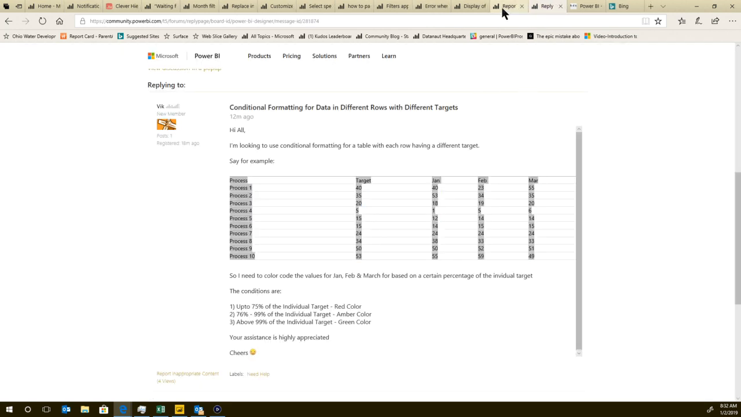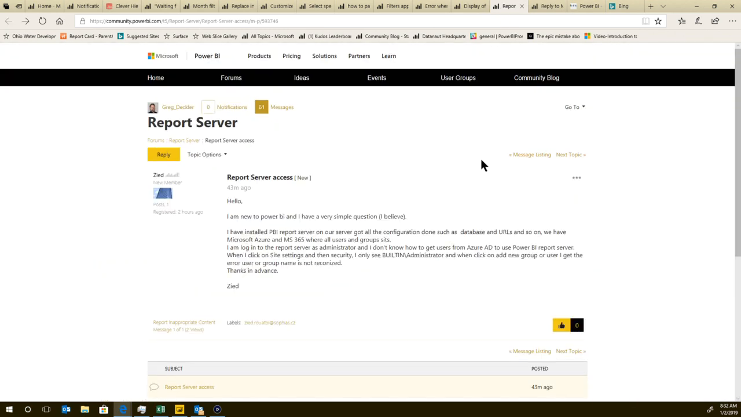All right, report server access. I'm new to Power BI and a very simple question, I believe. I have installed Power BI Report Server on our server, got all the configuration done, database, URLs and so on. We have Microsoft Azure and Microsoft 365, okay. I log into the report server as administrator, and I don't know how to get users from Azure AD to use Power BI Report Server. When I click on site settings and then security, I only see built-in administrator. Click on add group or user, I get the error, user or group name is not recognized.